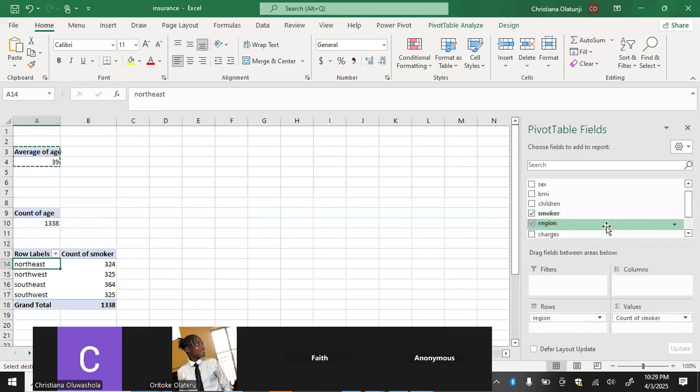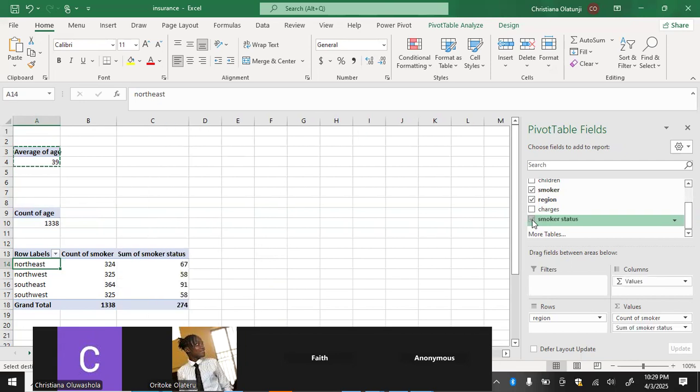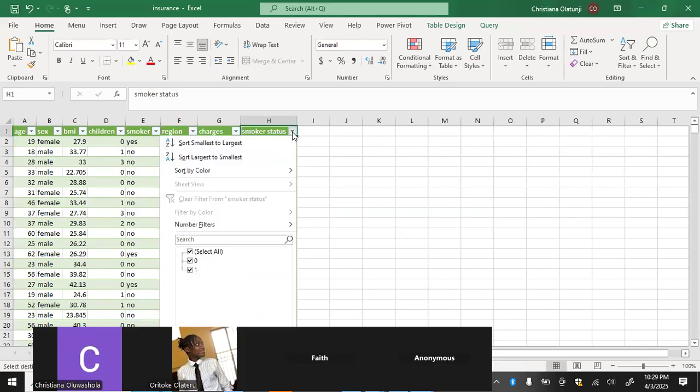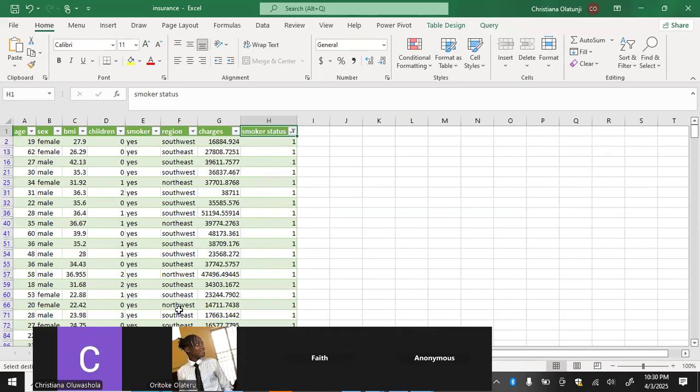If you want to know their smoker status, we can just come in and select smoker status. Then we have our number of yes, number of no. For smoker status, we have just 1 and 0. 1 in the sense that yes, this person smokes. 0, this person does not smoke. We want to know for people that smoke, that is 1.